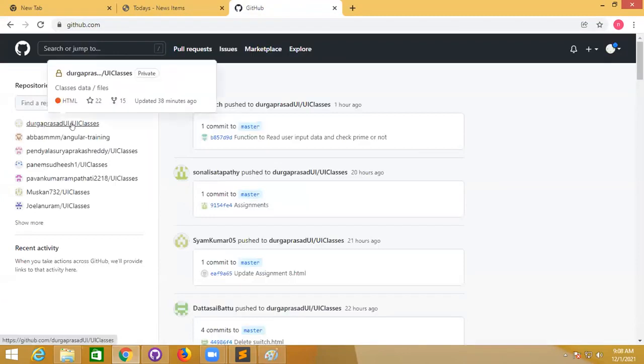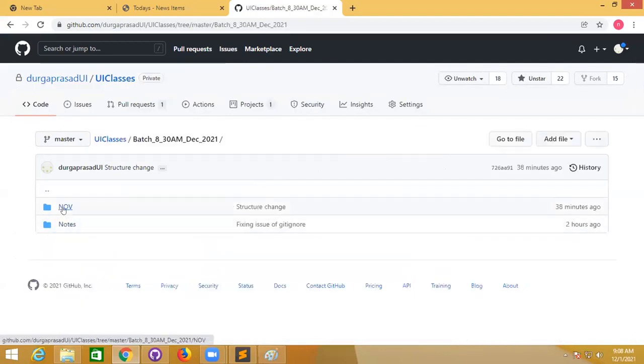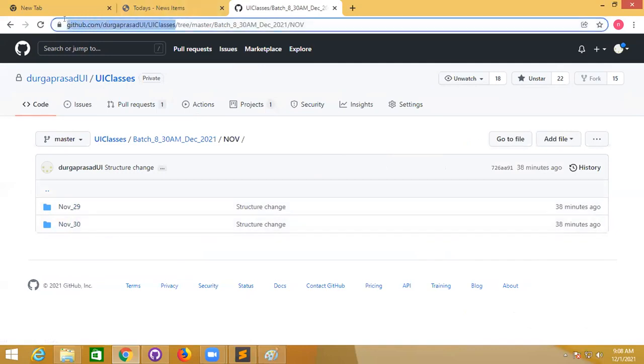Now, where I have kept the Git repository: if I open github.com, I should be able to see something called Durga Prasad UI. This is where I'm putting everything. If you go to the 8:30 a.m. folder, I have already added the November 29th and 30th folders under the November folder. Now, if you have to access this, how do you do that? If I directly access this URL, this is our GitHub URL.